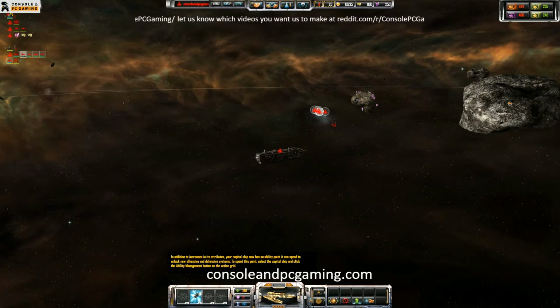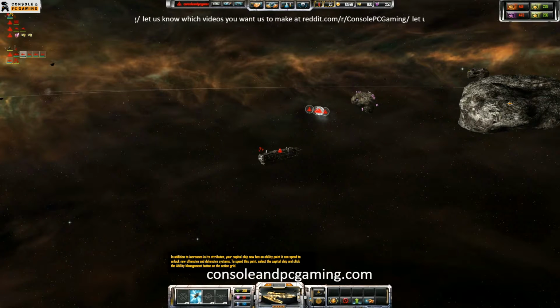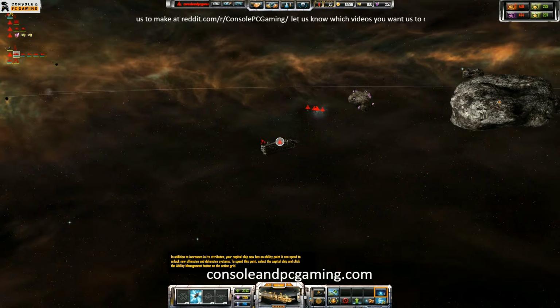In addition to increases in its attributes, your capital ship now has an ability point it can spend to unlock new offensive and defensive systems. To spend this point, select the capital ship and click the ability management button on the action grid.